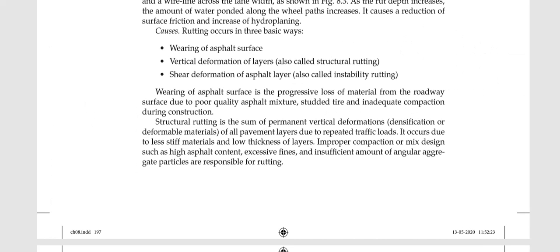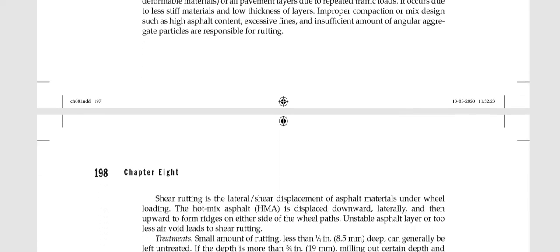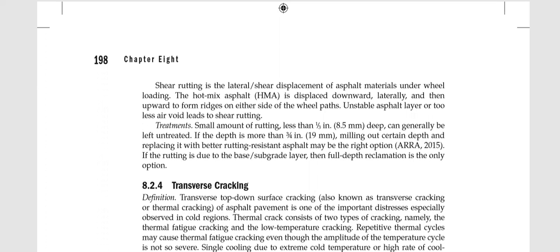Okay, so we learned rutting, and then how to get rid of this. Again, it's very complicated because you do not know what the cause is. You have to know the cause. But if it is a small amount of rutting, say 1/3 of an inch, very small, then you can ignore this, because 1/3 of an inch is nothing. If it is more than that, then you can fill it up, or you can take some part off and put new material. And if the problem is the base layer, you have to do full depth reclamation, and that means you have to take the entire pavement off and find the problem area and put it back.